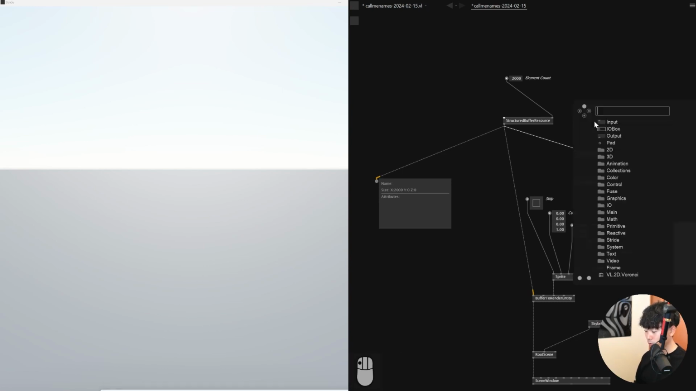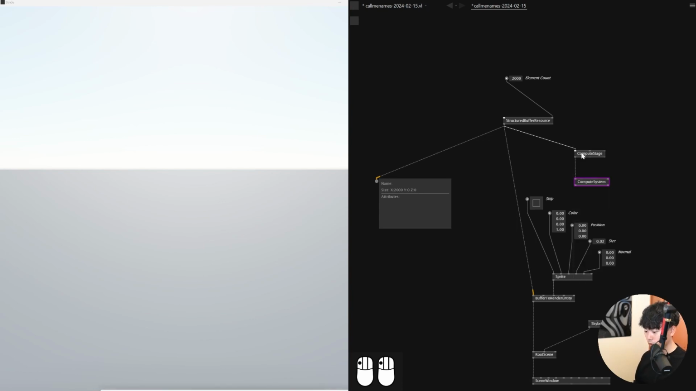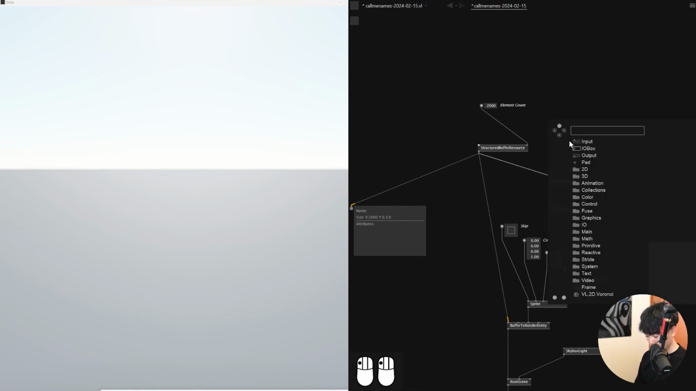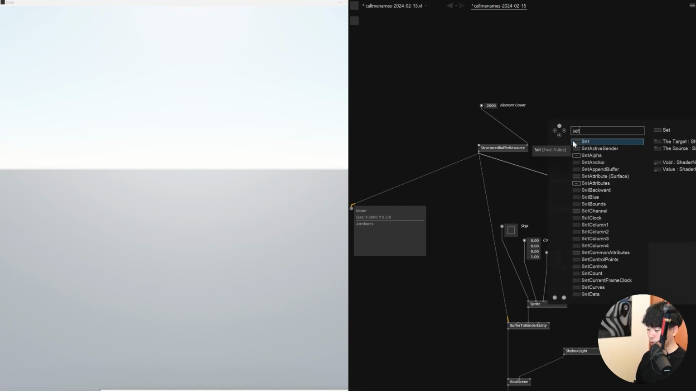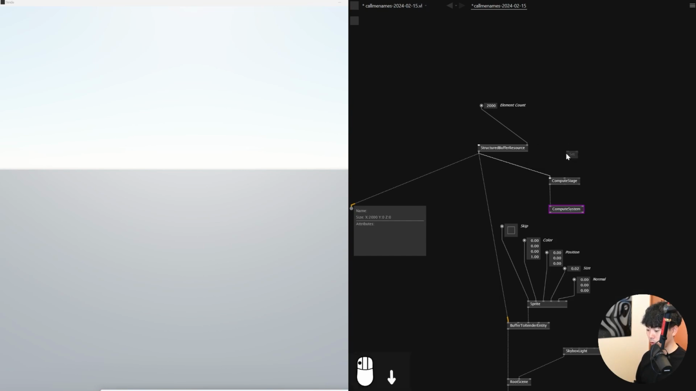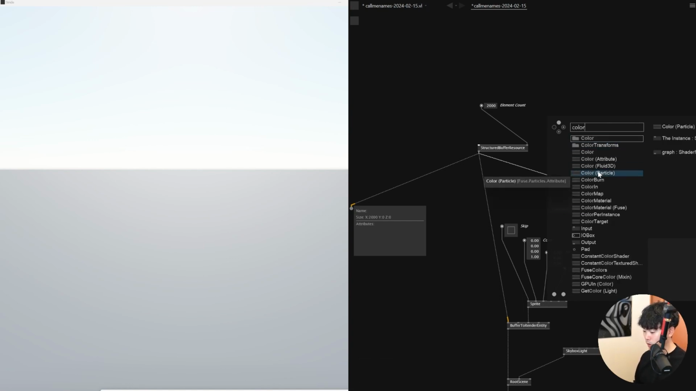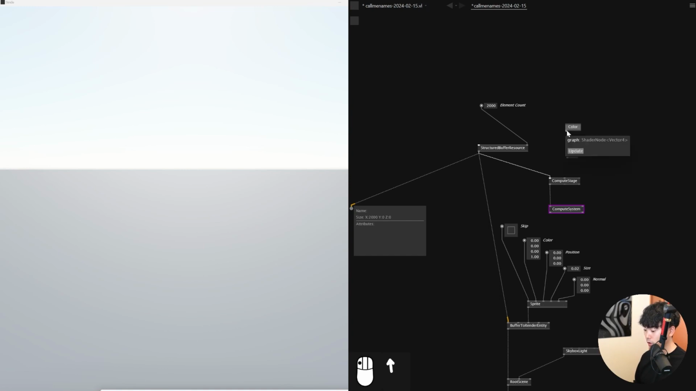Let's see. So first of all, let's add a color, like a random color is okay. Let's just try figuring out how to build the particle system. So we'll add a set node. There's a node called set. This is very handy. And we'll verify what kind of parameter we want to have. So we'll add a node called color particle. So we want to set a color.